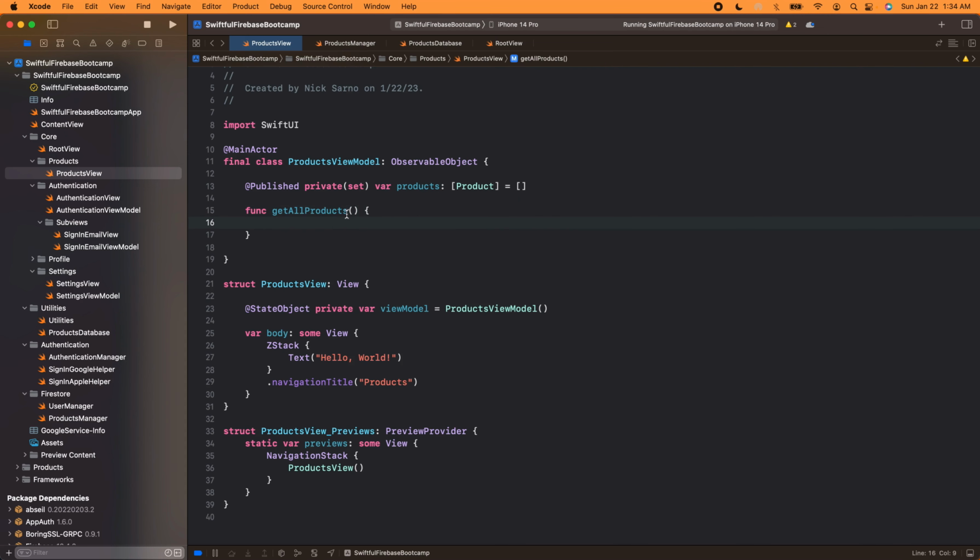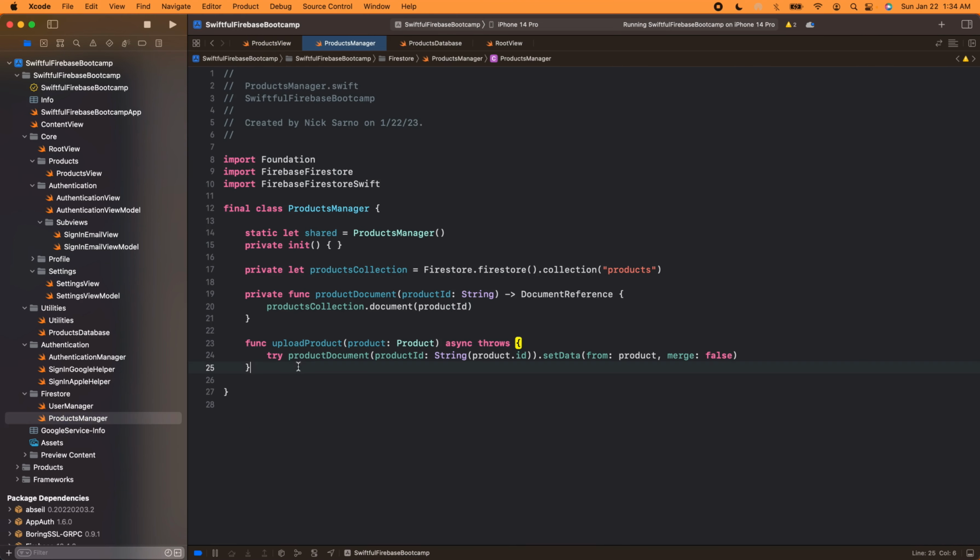And of course, what do you think it's going to do? It's going to go and get all of the products. It will be asynchronous and throws. And we're going to set the products equal to the result of this. So we need to write that function first. Let's go into our products manager. Let's create a func called getAllProducts and open the brackets.